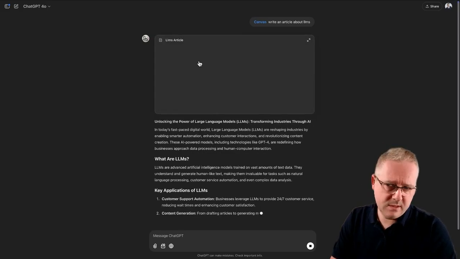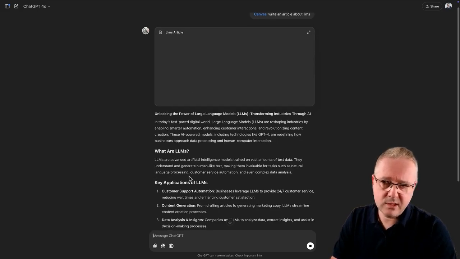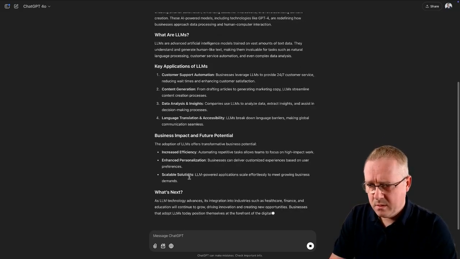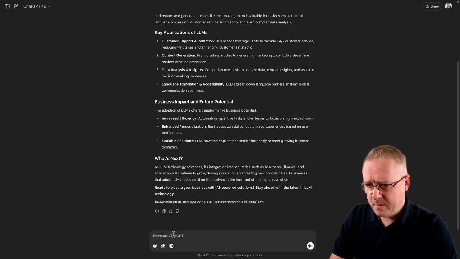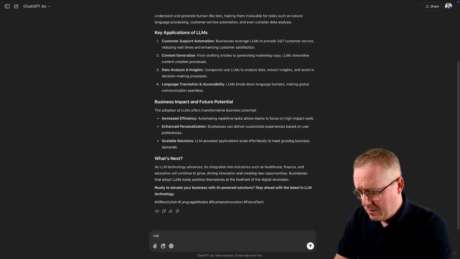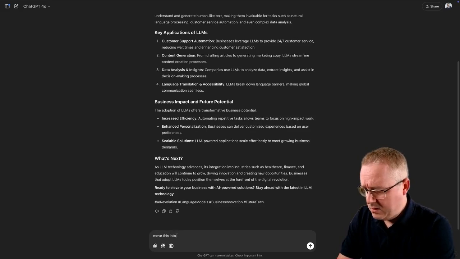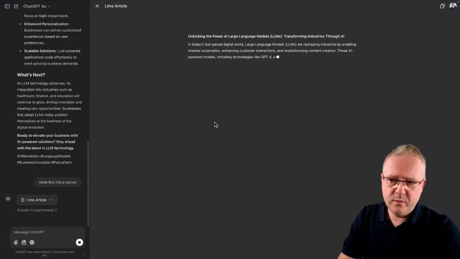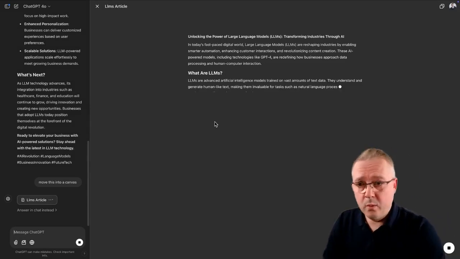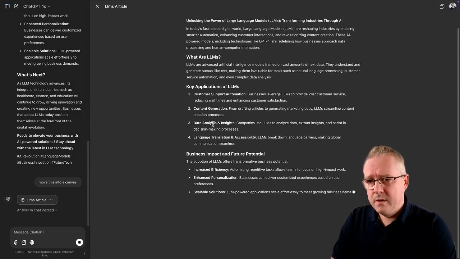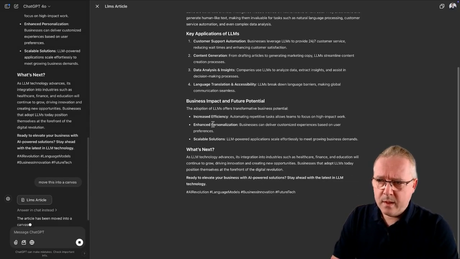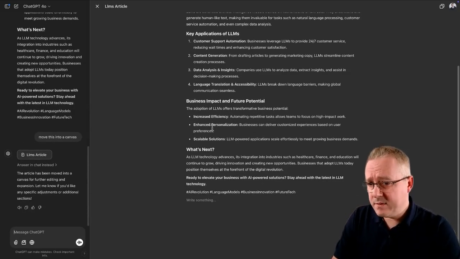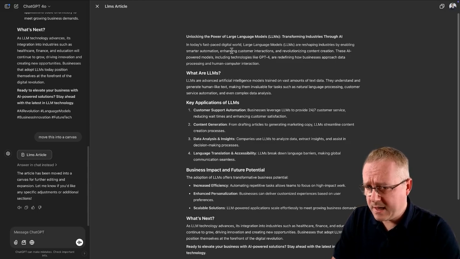What it's done here is it's opened up the Canvas, but this time it's not actually put the article into the Canvas, which is fine. We can live with that. We'll just say, move this into Canvas. Now it's reproducing it in the Canvas the way that we want to work with it. So there's a little bit of an extra step. Sometimes it will just open it up in the Canvas, depends what mood it's in. But again, we can do what we like.